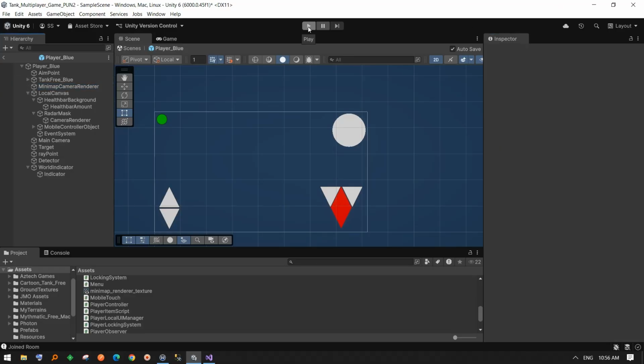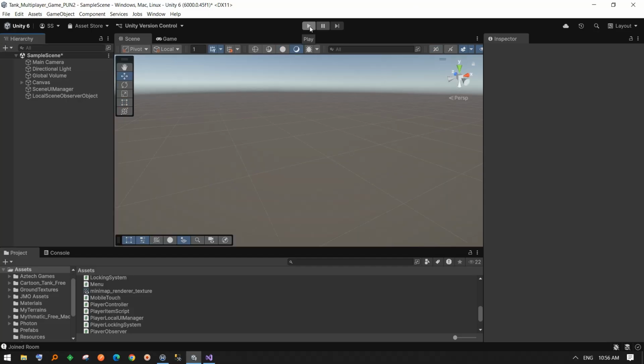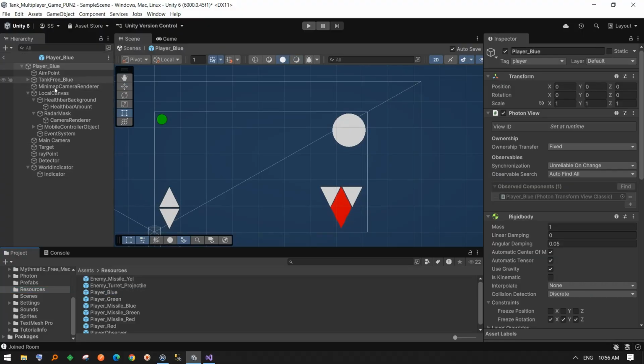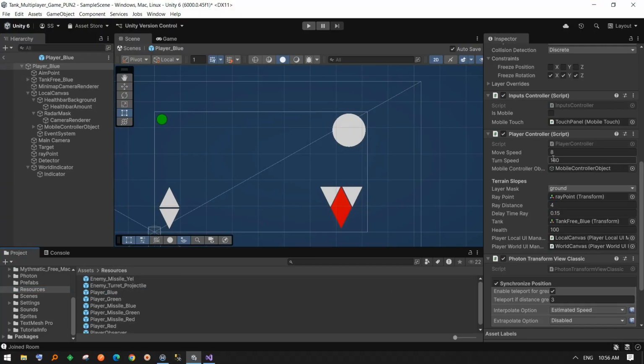We go back to the scene. This time, let's test in mobile mode. So we go to Player Blue and we check the mobile box in the input controller. Then we run the game.